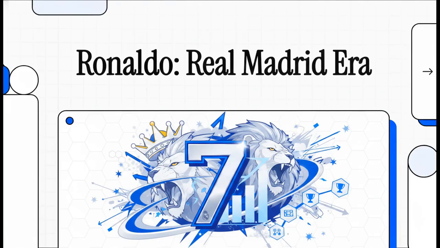Today, we're breaking down one of the absolute most dominant, defining eras in the history of sports, Cristiano Ronaldo's unbelievable run at Real Madrid. We're going to jump straight into the data, the major milestones, and just the sheer undeniable impact he had on the game. It's going to be a fun one.